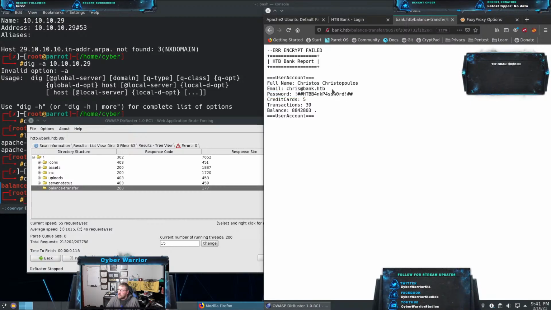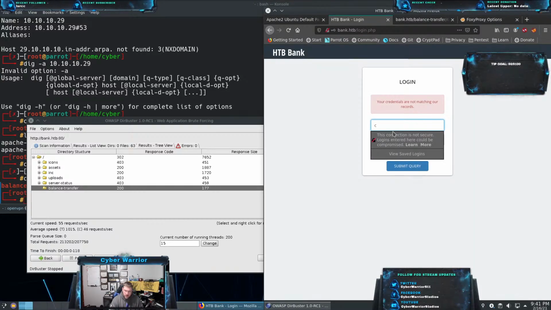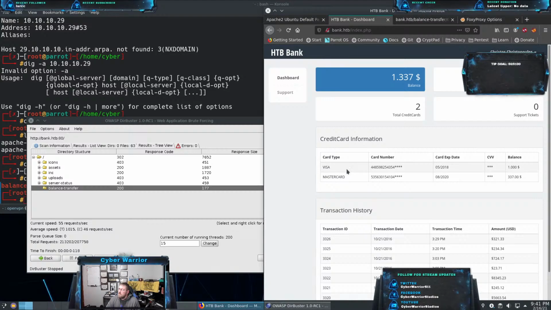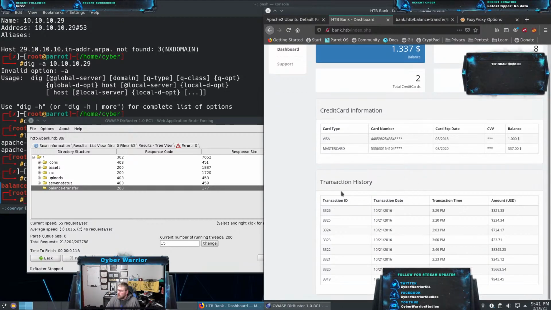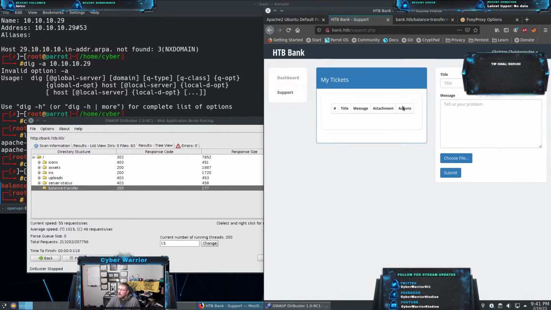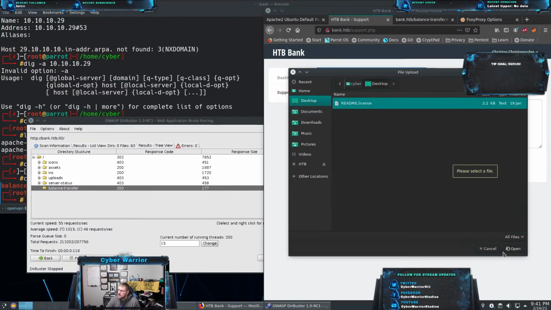So I could go to here. Chris at bank.htb. We're just going to copy this password. So we're going to say Chris at bank.htb and Control V. We're going to log in. All right, so we're logged in here. Holy jeez. Let's see what options we have. What can we do from this fun little page? Well, that does nothing. What's support do? All right, support, it looks like we can send a message, and we can choose a file and upload a file.